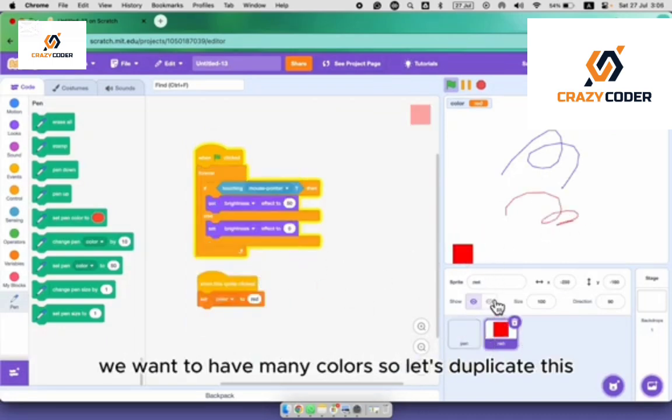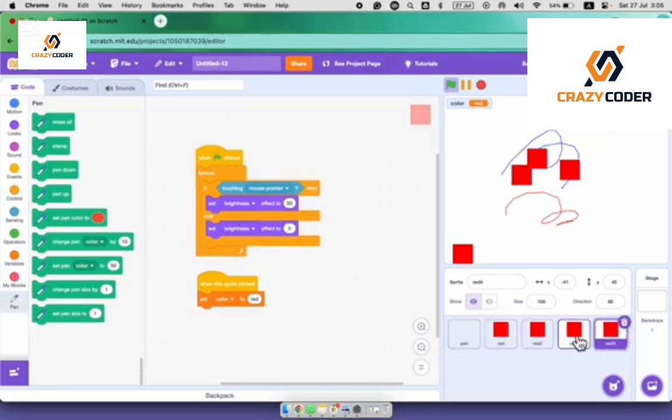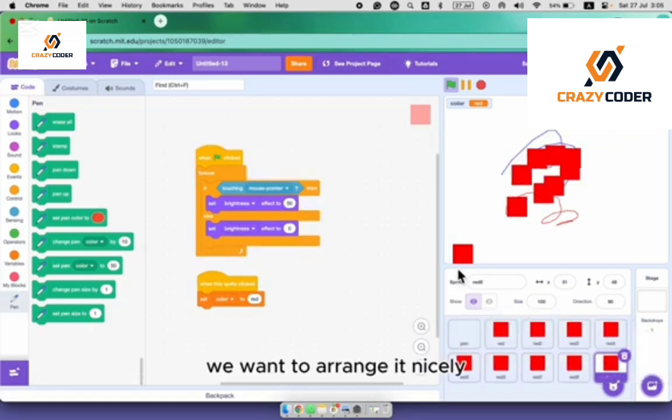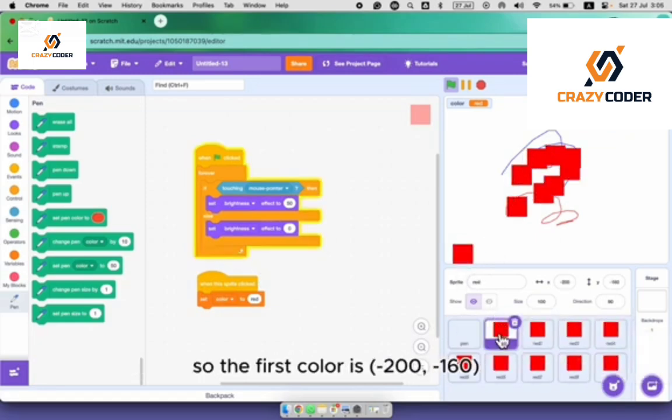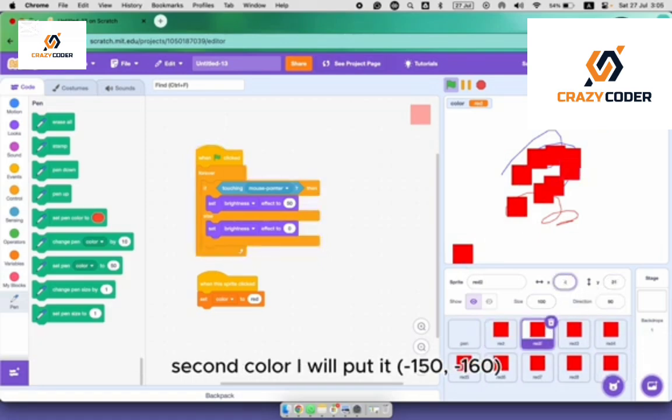We want to have many colors, so let's duplicate this. We want to arrange it nicely. So the first color is -200, -160. Second color, I will put it -150, -160.